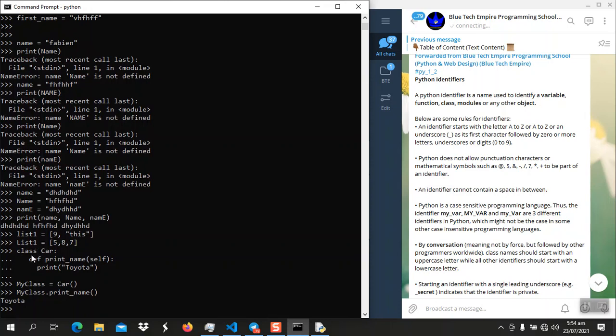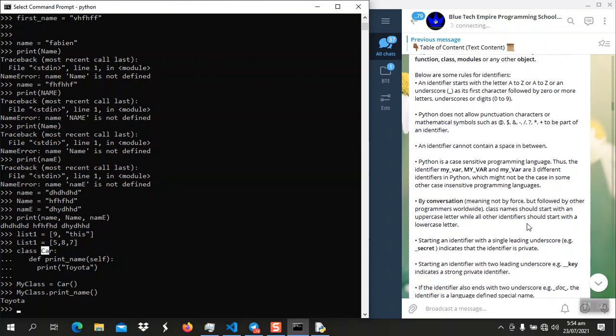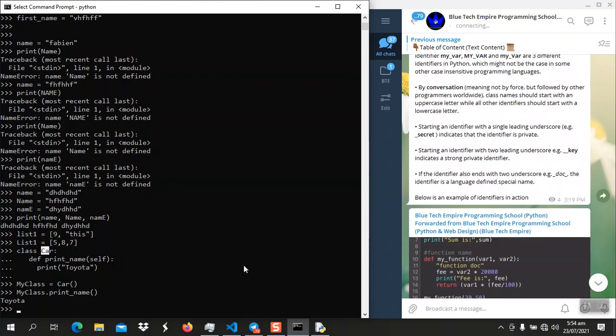Class name should start with uppercase, usually by convention. Meaning by convention, class name should start with an uppercase letter while all other identifiers should start with lowercase. Now, by convention too, if you start a variable name with underscore, it means it's a private variable. We'll learn that when we start talking about classes. You learn what private variable means, like passwords.